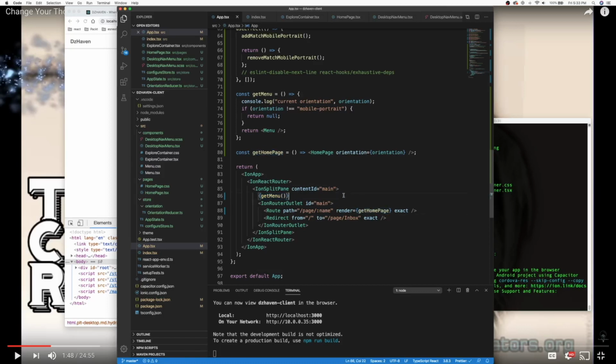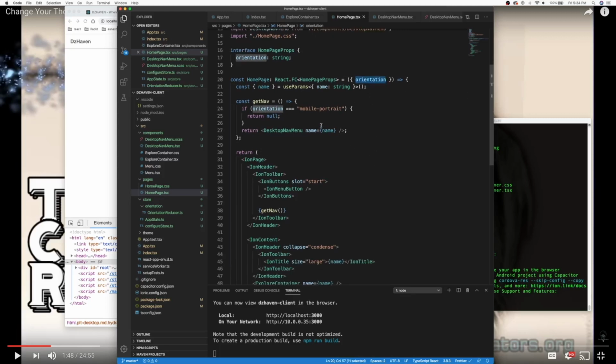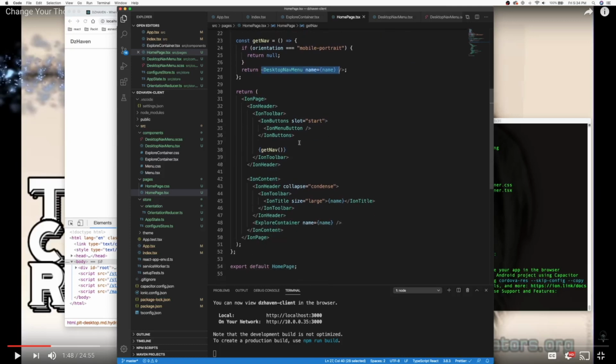This is a call to render of our first page on this URL. And it takes as a parameter the orientation. And the reason why it takes that is to see, again, if it's a mobile portrait. If it is, it returns nothing. If it's not a mobile portrait, then it returns the desktop navigation menu. And I'll show you what that looks like after I finish reviewing this.